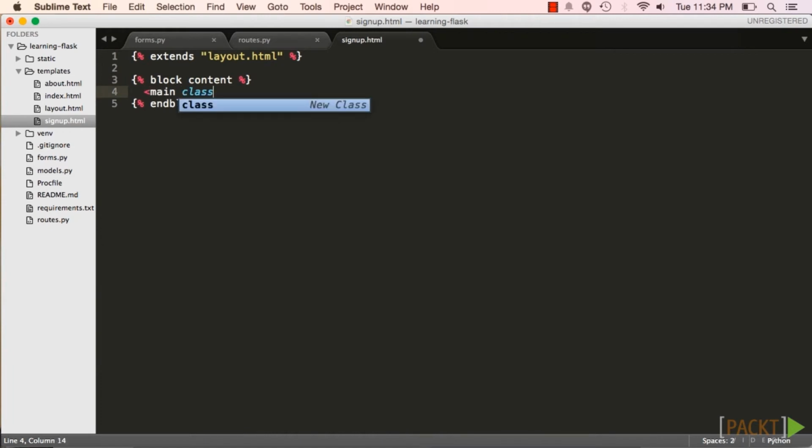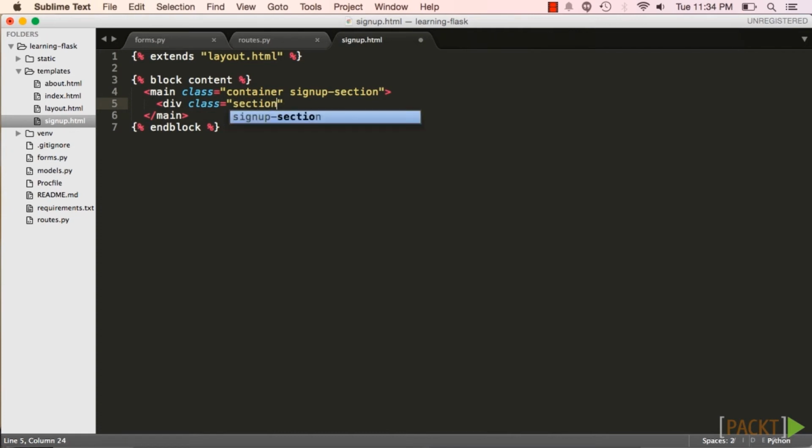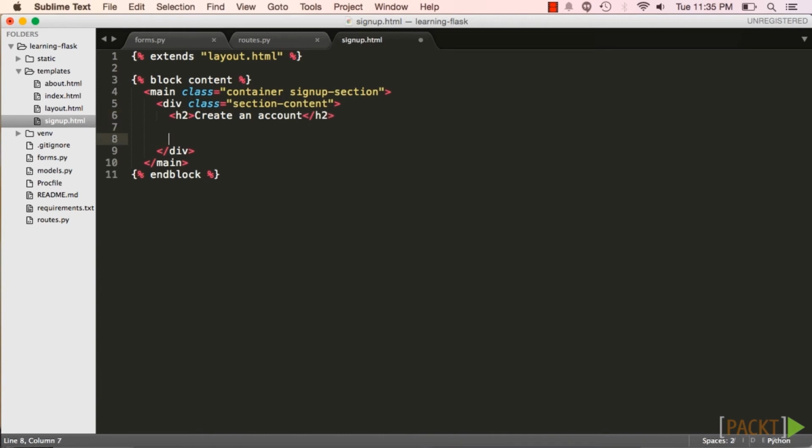Add a main element and a div element, and a header that says Create an account. Then start a web form using the HTML form element. Notice the form element's action attribute is set to the signup route that we created in routes.py. And then use the form object to generate the rest of the form.